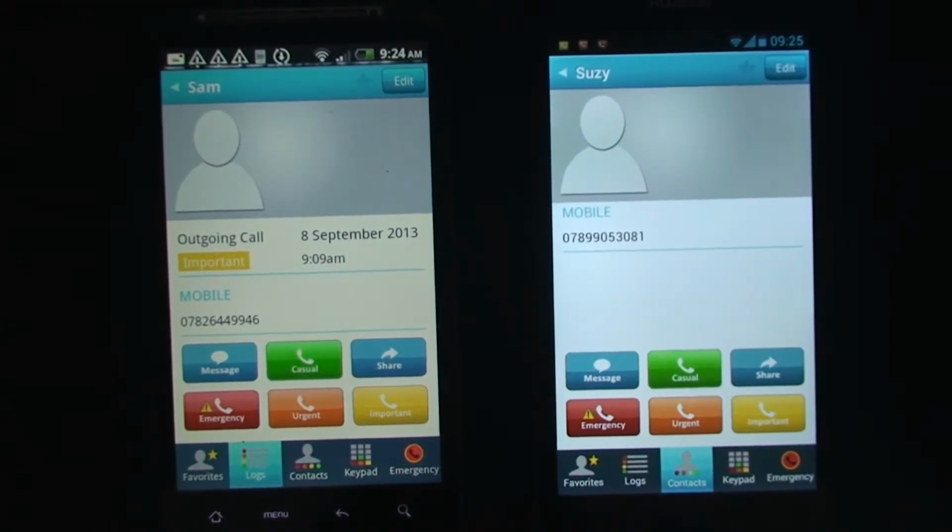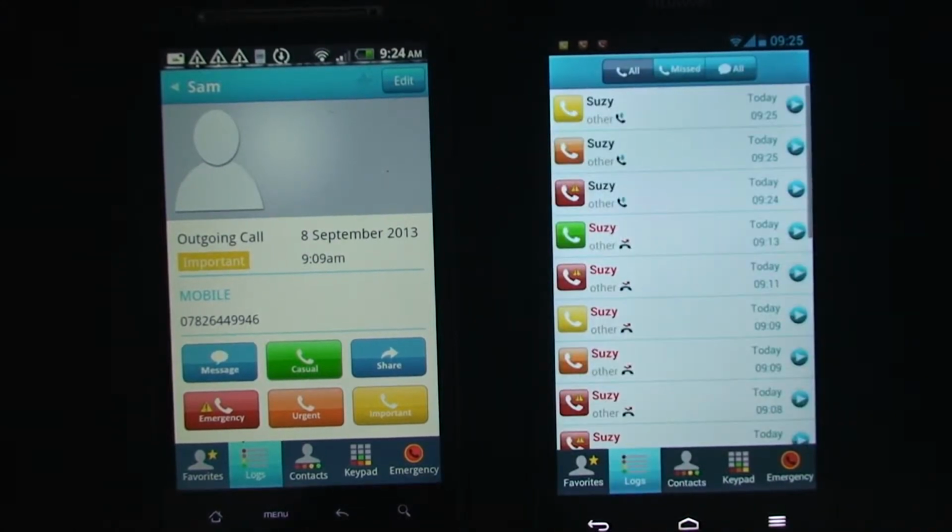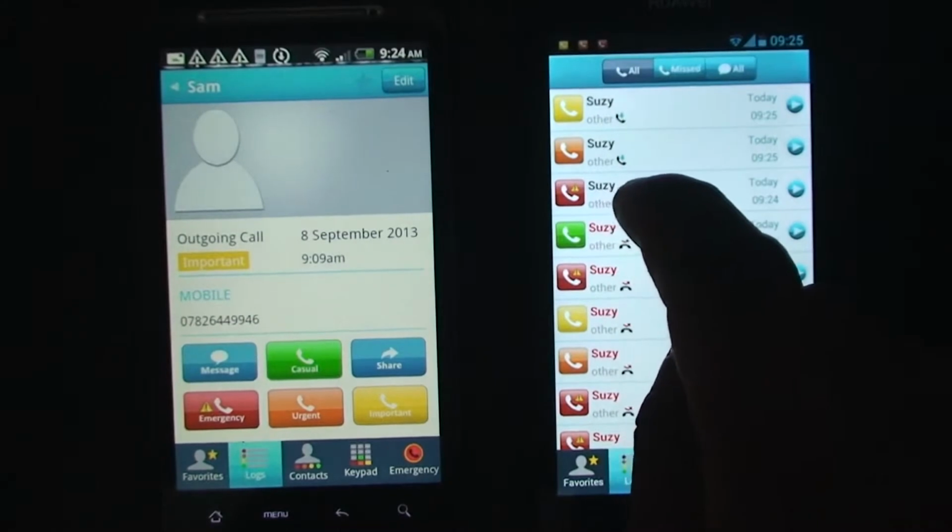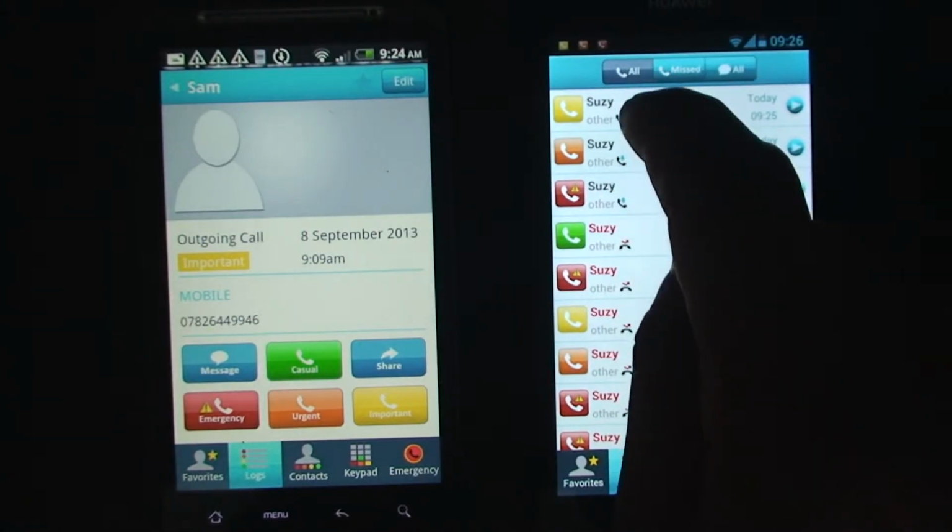The CallzApp is the first application to show the priority of the call on the call pop-up screen. Okay, now let's see what happened. When you look at the call logs, you have got 3 calls from Susie. The first one was emergency, the second urgent, and the third is important.